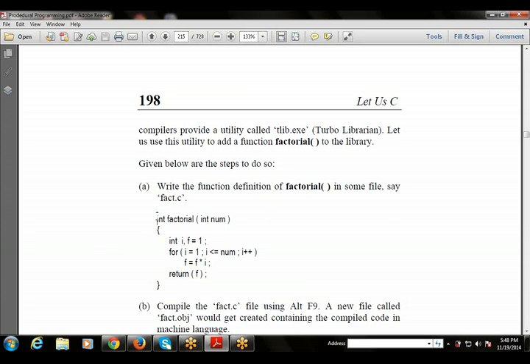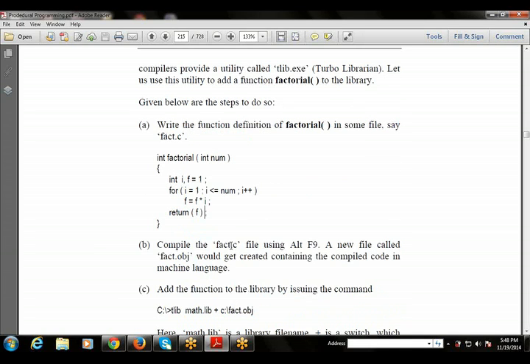Then this is the factorial definition that is given. Then compile the fact.c file using Alt F9. That is, after writing the code, press the keys Alt plus F9 for compilation. A new file will be generated.